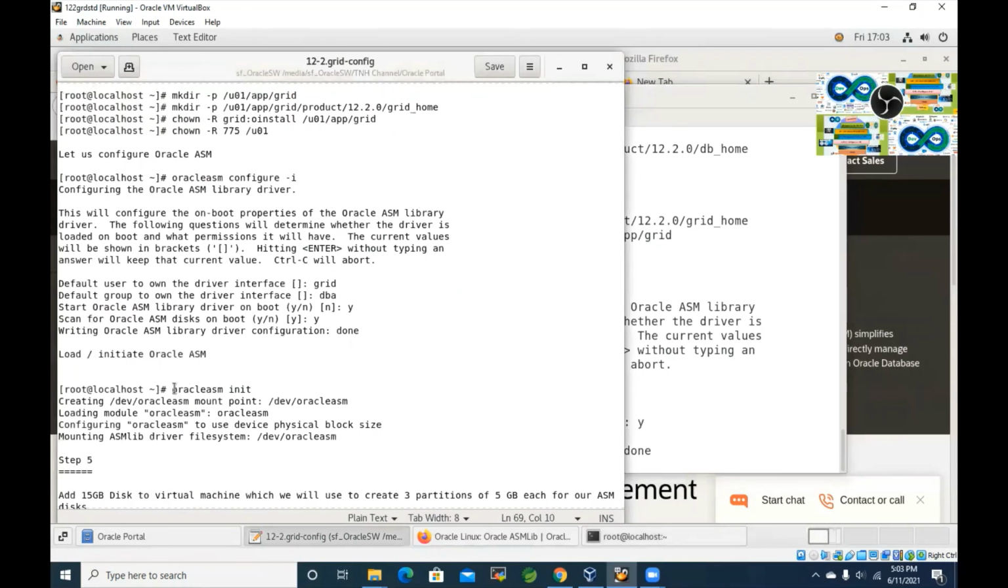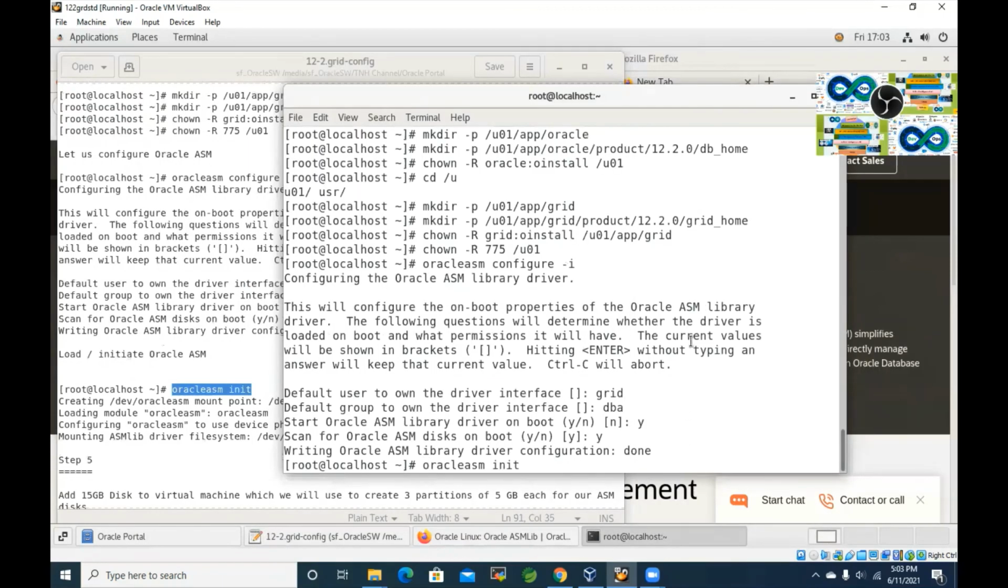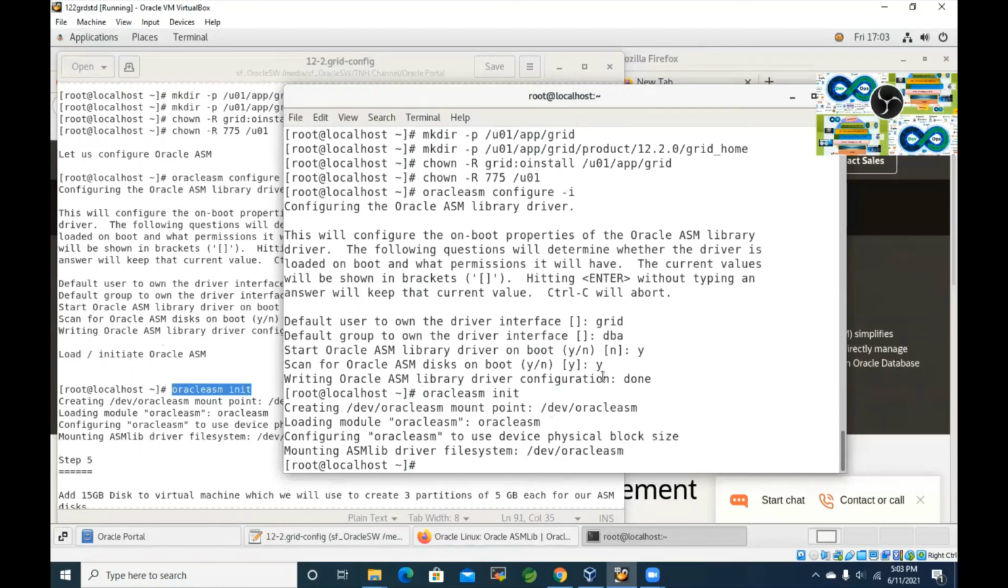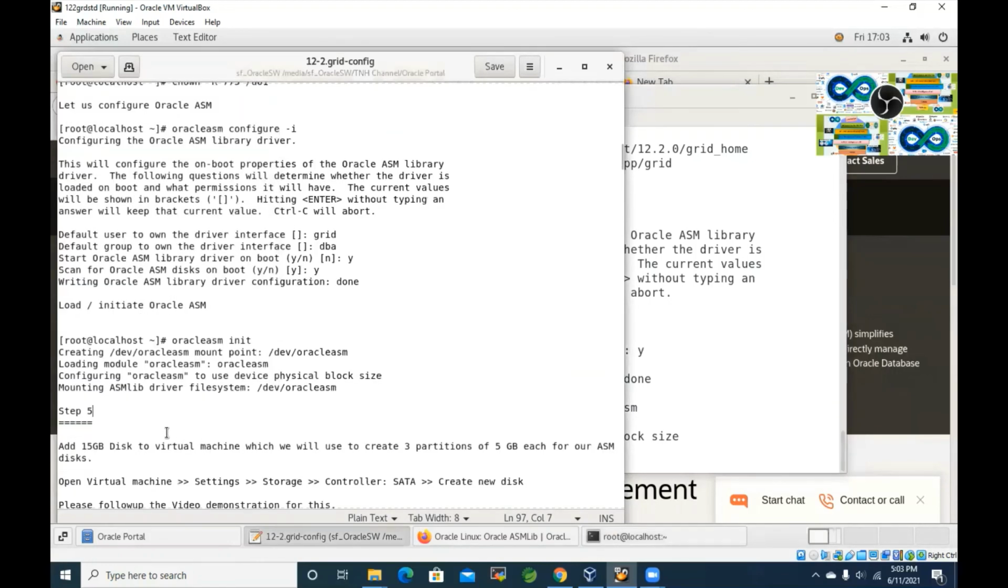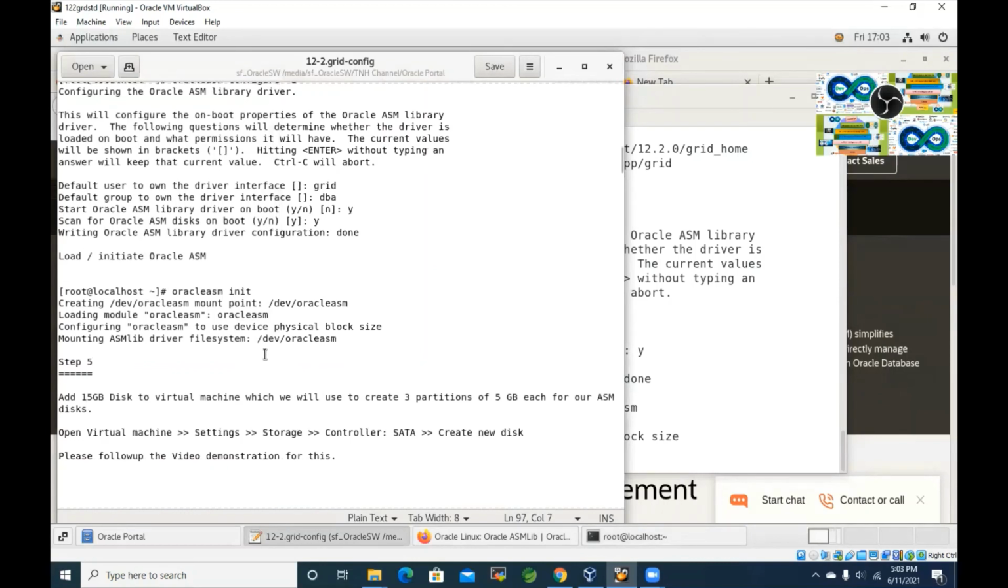So here we go, and we can run init. Once the configuration is done, we can run init, which should load the driver. Oracle ASM init. These things should happen successfully, there cannot be any issues here. Creating /dev/oracleasm mount point, loading module oracleasm, configuring Oracle ASM to use physical block device, mounting ASMLib file system. Success, everything is success there. So now we have loaded the ASM driver, and ASM is ready to accept the disk.